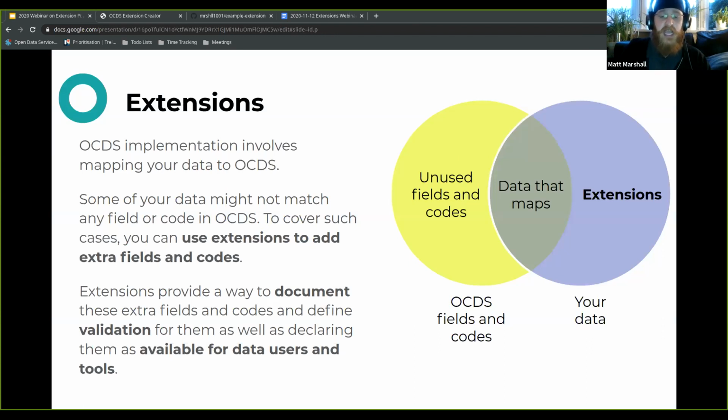So the first kind of encounter that most people have with an OCDS extension, or the concept of extensions in OCDS, is really in the mapping process. And mapping is where you are identifying which data elements within your data sources match the ones that are in OCDS fields and which OCDS codes that you're going to be using. Some data might not match a field or a code in OCDS. So in order to cover these cases and make sure you're not just throwing the data out, you should be using extensions to add extra fields and add extra codes to OCDS.